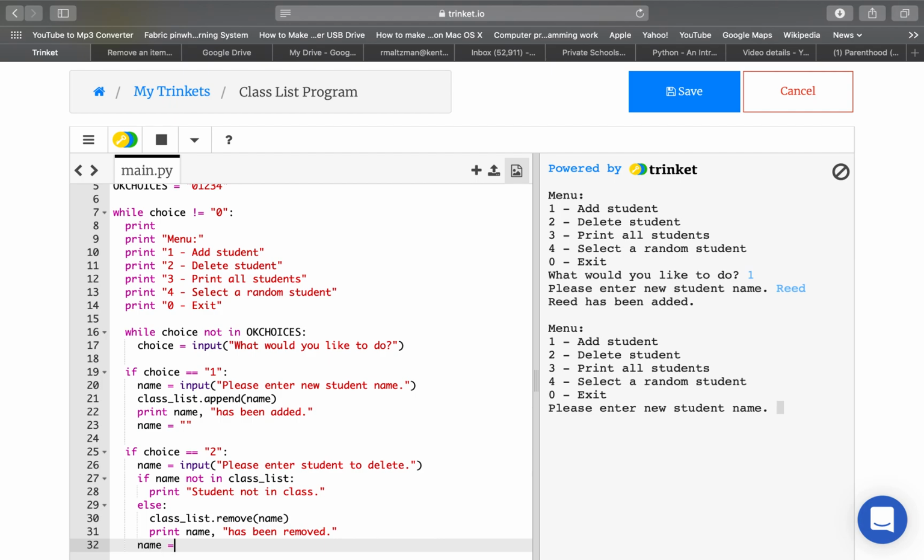So I'm going to say name equals boom. So this is always going to reset the name. So if the person is not in the class, it's going to reset the name. And if the person is in the class, it's going to still reset the name. So let's go ahead and see if this one works.